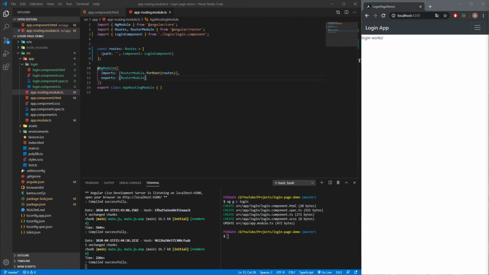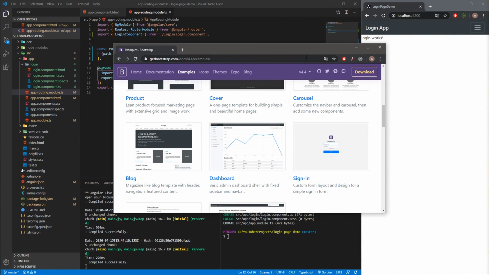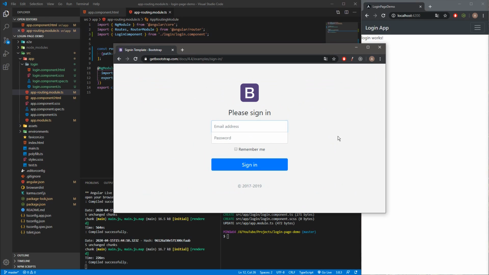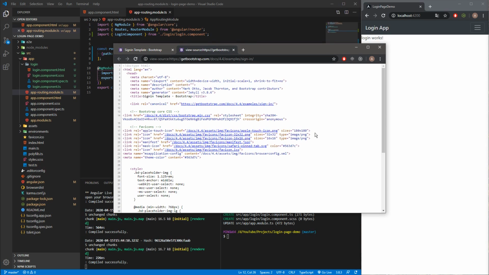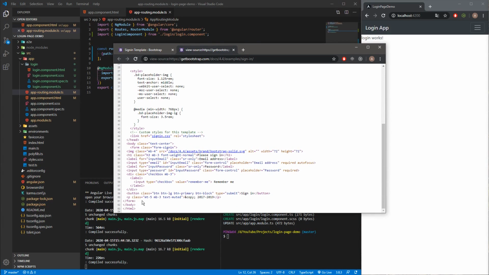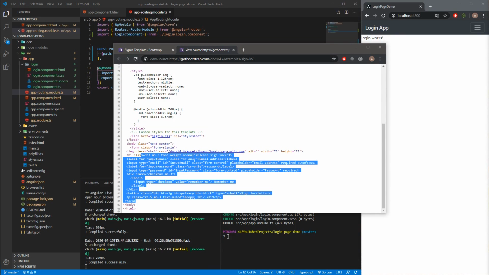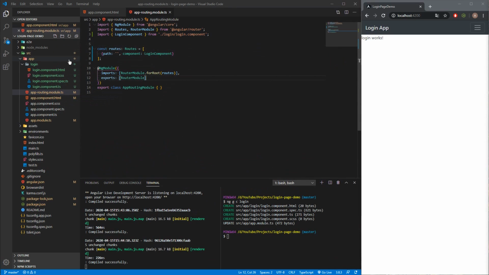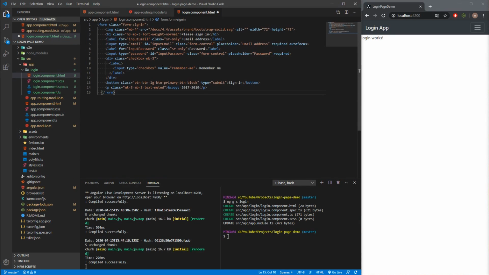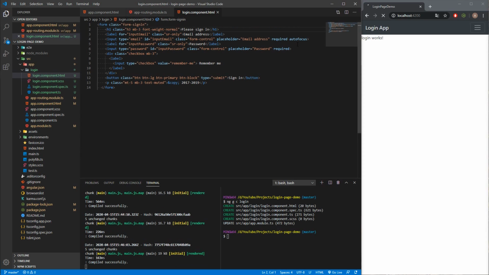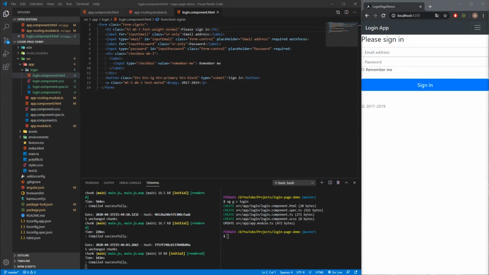And now we want to make it pretty, so we will go to the getbootstrap.com page, and over here in the examples sub page we have this sign in form, so let's open it. Let's hit Ctrl U, and over here we'll take the sign in page. So we'll take it and we'll go to our login page and paste it over here. We don't need the image, so we can remove it, and let's save it, and it's here. Let's make a few adjustments.